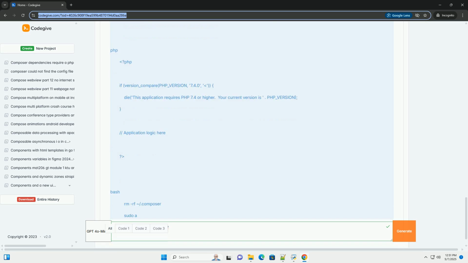2. PHP version incompatibility. Problem: your PHP version is outdated or incompatible with Composer or the packages you're trying to install. Composer itself has minimum PHP version requirements, currently PHP 5.3.2+. Some packages might require even newer versions of PHP. Solution. Check PHP version: run php -v in your terminal to determine your current PHP version. Update PHP.